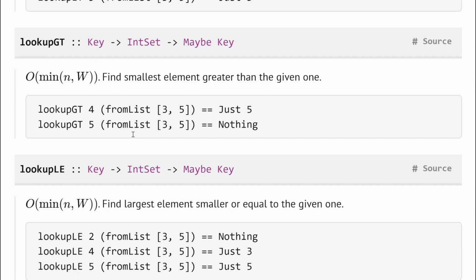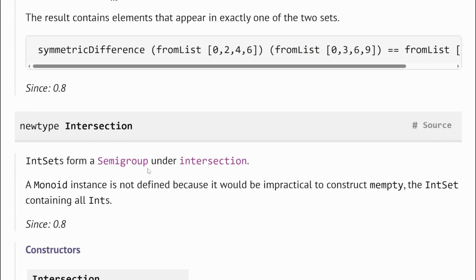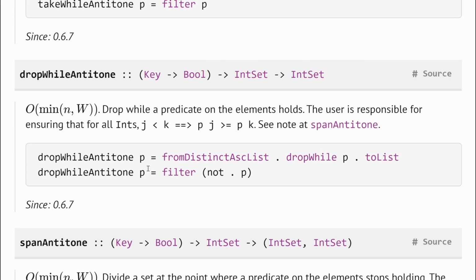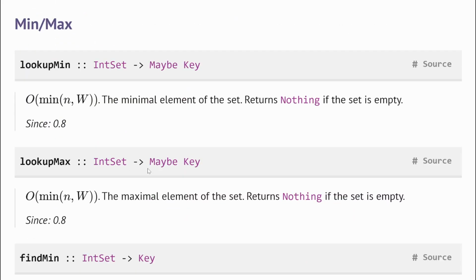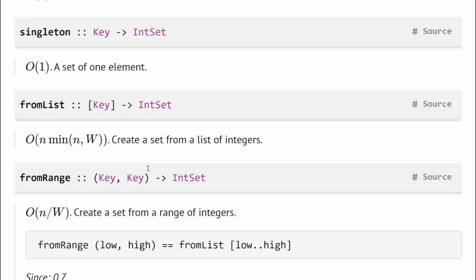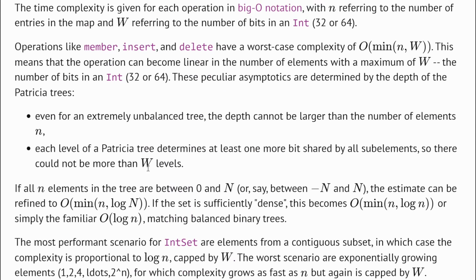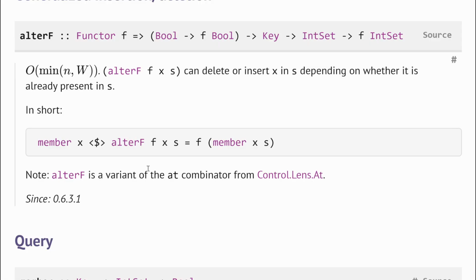Is there like an update or something? I guess there isn't because, unlike maps, there's not a key and a value. You never need to update whether something is there, or if something is there, you never need to update its value. You just need to update whether it is there or not. All right, so let's try to understand alterF, because I'm sure it's powerful enough for what I want to do. Oh, right. Because I'm just returning a bool, I can just use identity here.